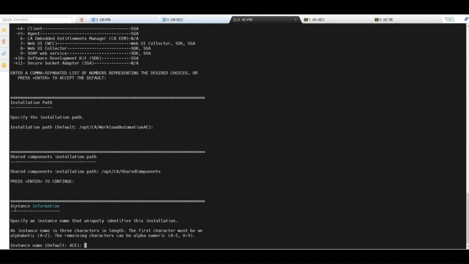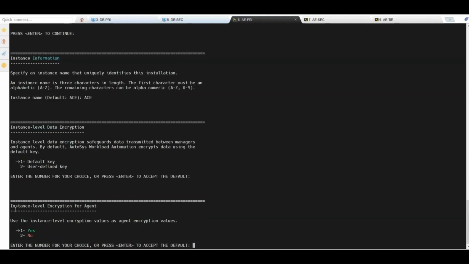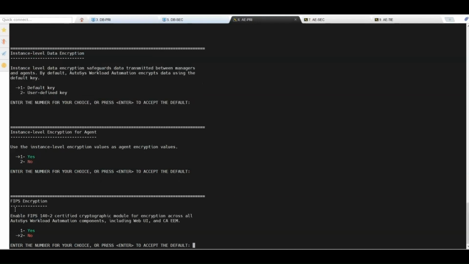We will use ACE as the AutoSys instance name. For this demo, we press Enter to use the default key for data encryption between managers and agents. However, in a production environment, this is not recommended. The best practice is to select the option to encrypt data using a user-defined key. Press Enter to use the instance-level encryption values as agent encryption values. Select the No option for FIPS 140 encryption.